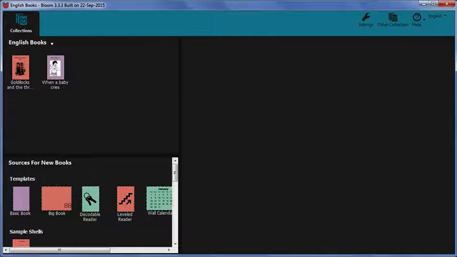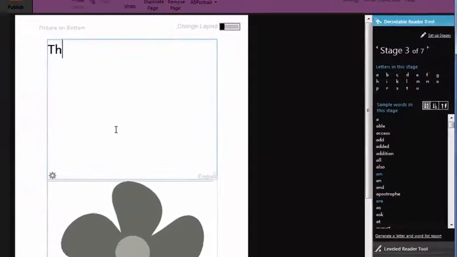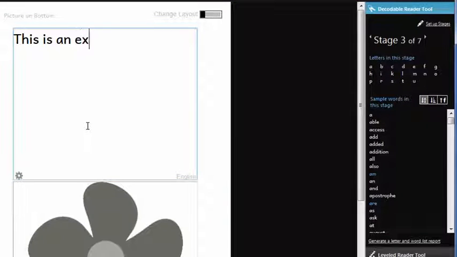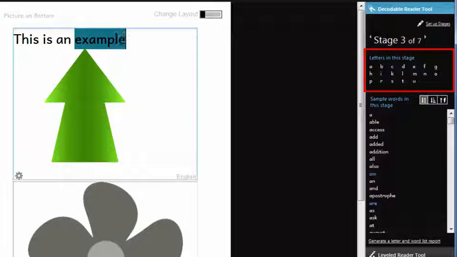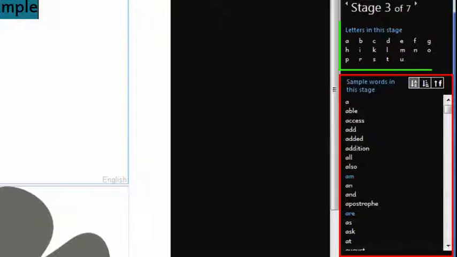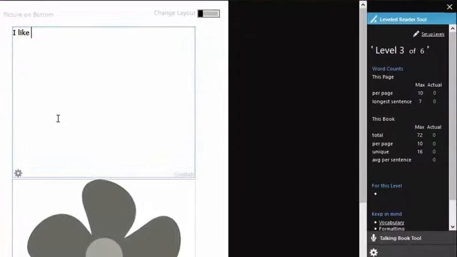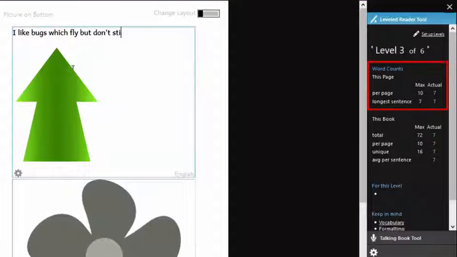Bloom also has some specialised templates to help authors. The Decodable Reader template helps us write books which introduce letters and words in carefully defined stages. It highlights when letters are used which are beyond the current stage. It also shows a list of words which contain only the allowed letters for the current stage. The Levelled Reader template helps us write books which conform to carefully defined levels of reading difficulty. It highlights the text whenever the words on a page exceed the settings for the current level.